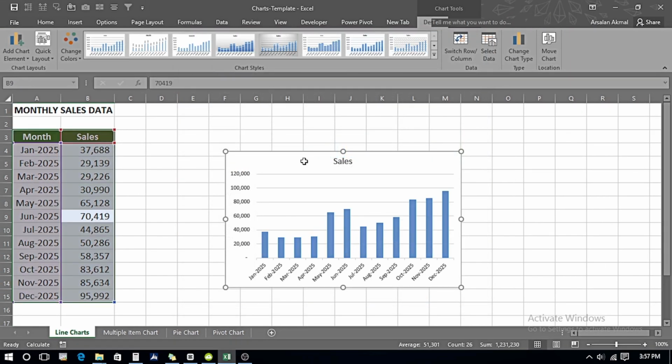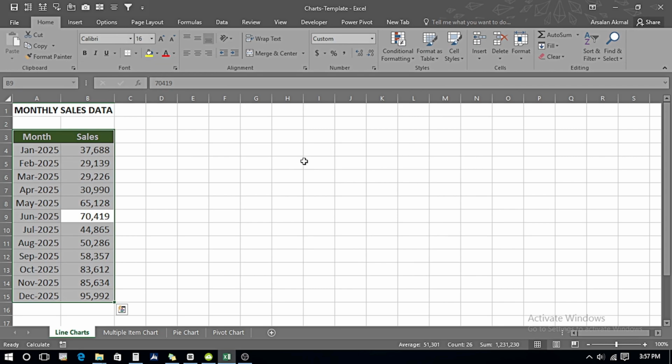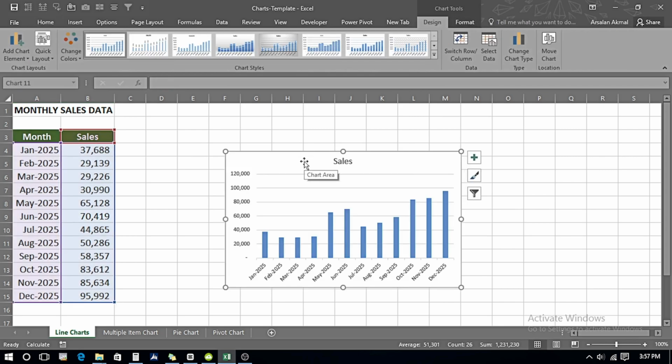I press OK and the bar chart is appearing. I delete it once again, and now once I press Alt F1 we can see that previously we were having the line chart and now we have the bar chart.